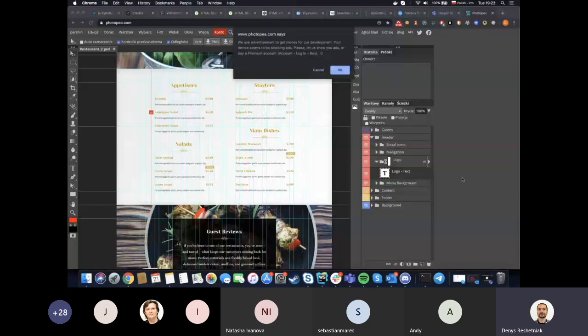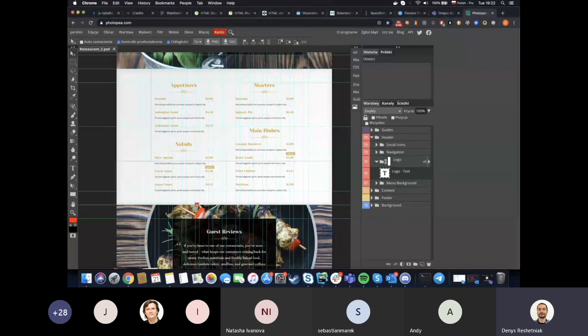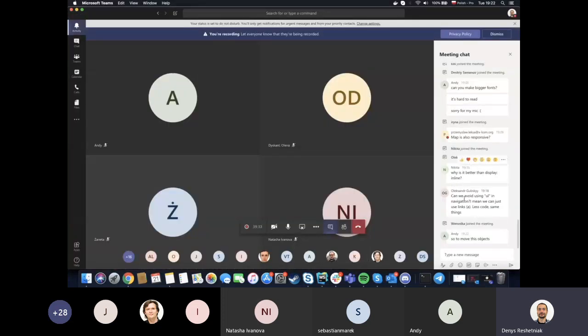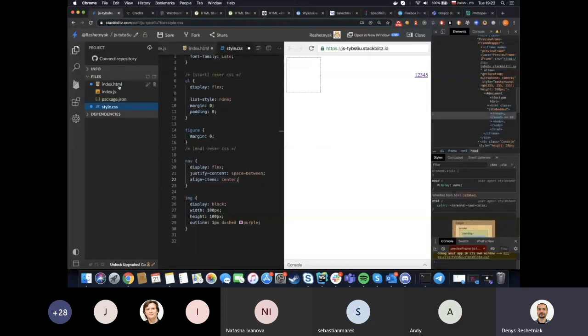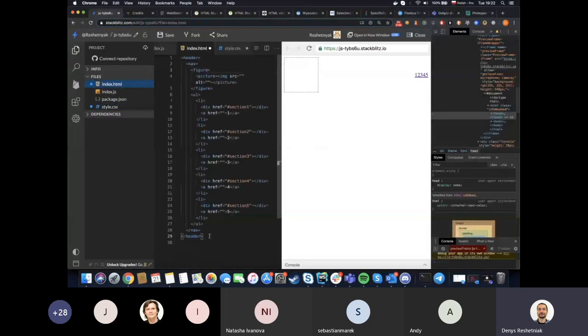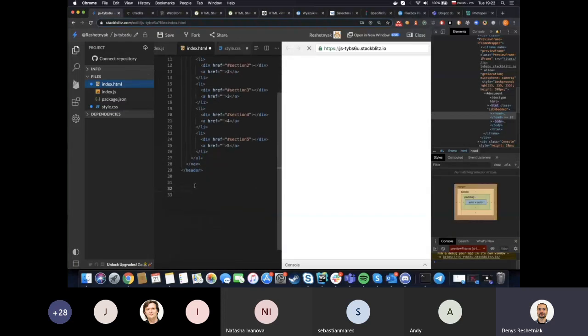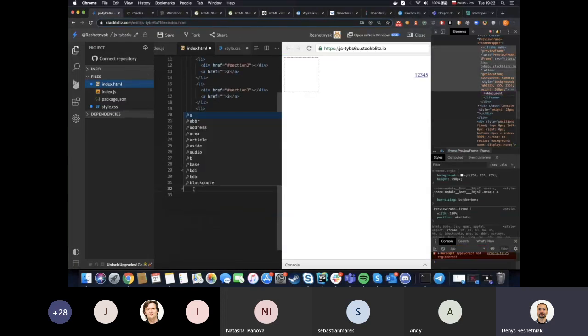Why is it better than display inline? One moment, please. I will read the chat. Okay, why is it better than display inline? First of all, display inline is a default property for the span element, for example, and inline elements are put by default one after another.